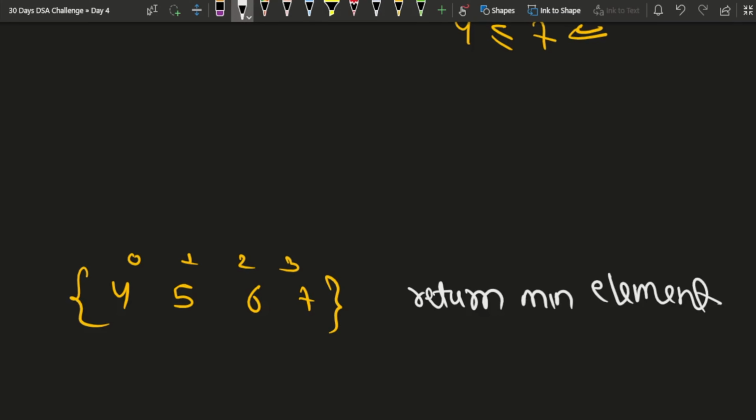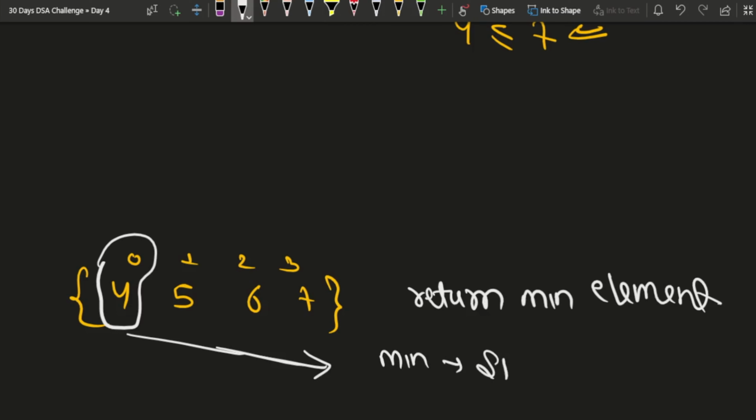You know that this particular array is sorted in ascending order, so the minimum element will be present at the starting index of this particular array, right? The minimum element will be present at the starting index of the sorted array. So from this you can say that you just need to return the element at the starting index of the sorted array, and it will be our minimum, right?